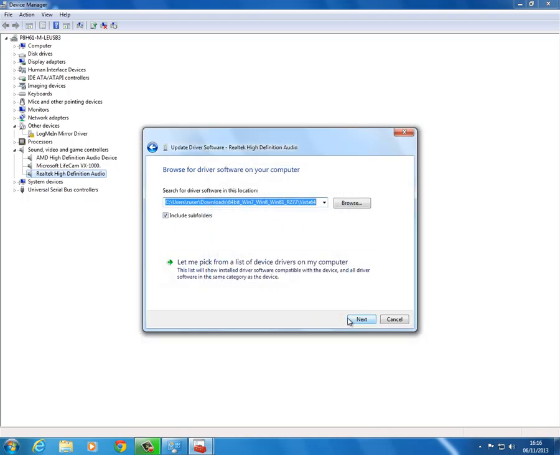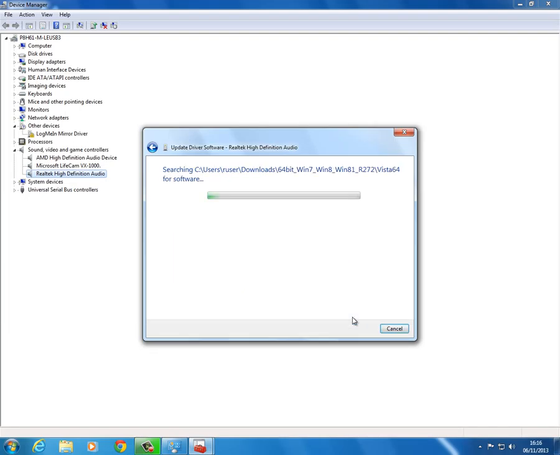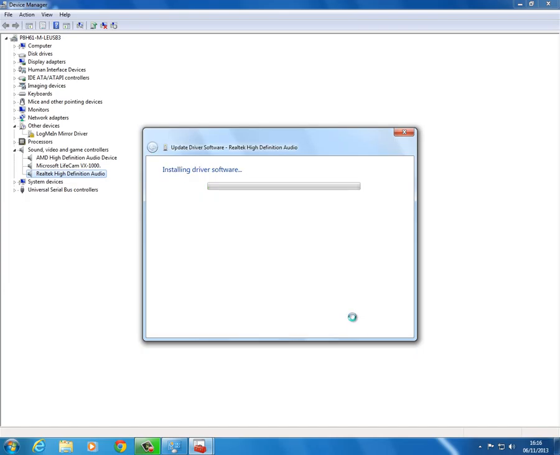Now this will generally find it. The other way I mentioned, where you select the setup information, is for if it doesn't find it. You can auto select it. Sometimes it doesn't find it, because this doesn't always work. So you press next. If it doesn't find it, we'll go the other way. But if it does, it'll search, and then it installs the driver software.